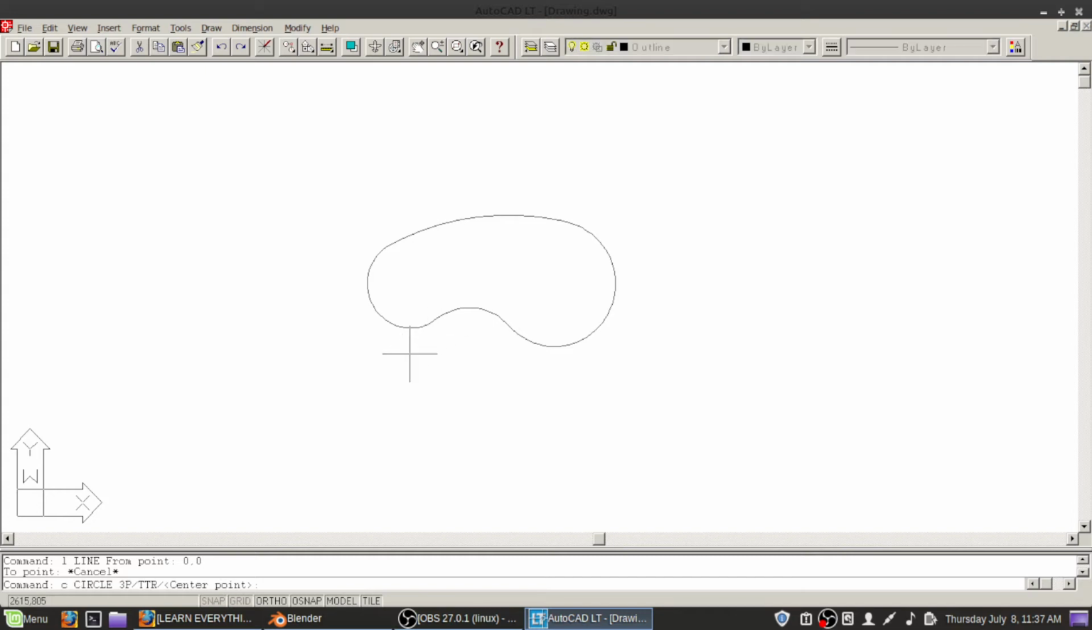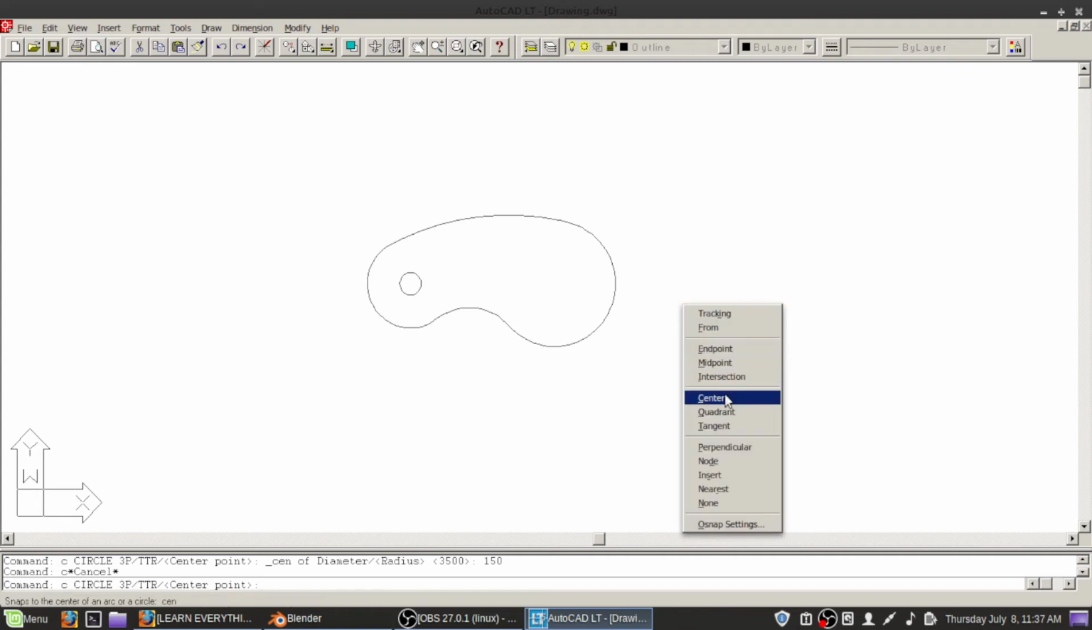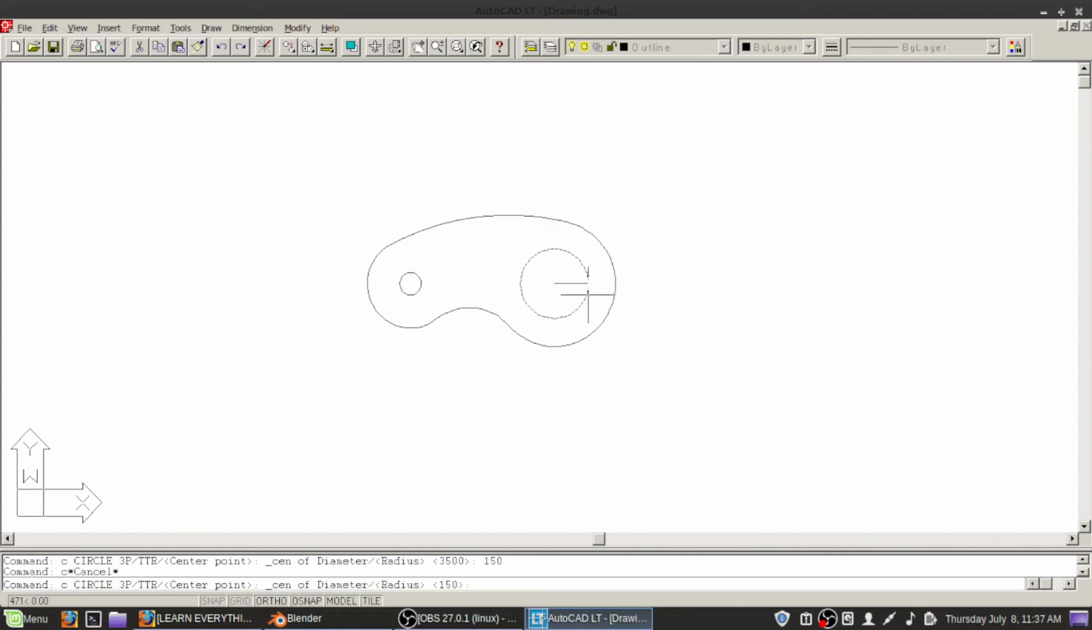I'm just going to draw a circle at, say, the center of that, and make that 150 radius. There we go. I know I could do this in Blender, but whatever. And I need another circle at the center of that, and we'll make that say 250 in radius. And now I've got two.